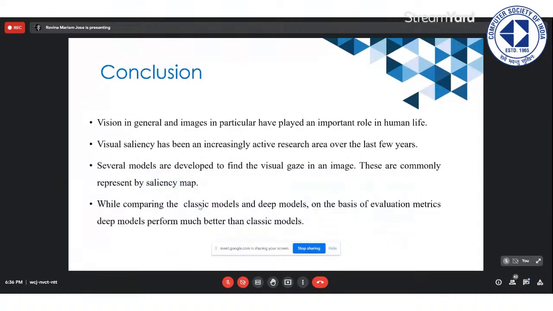So, as I conclude, vision in general, and in images particularly, plays an important role in human life. Visual saliency is seeking out the gaze point, or where the human eye is willing to fixate in a certain area. Visual saliency has been a very active research area over the last few years. Several models have been developed to find this visual gaze, and these are all represented by a saliency map. By comparing the classical models with the deep models, on the basis of several evaluation metrics, the deep model performs much better than the classical models.